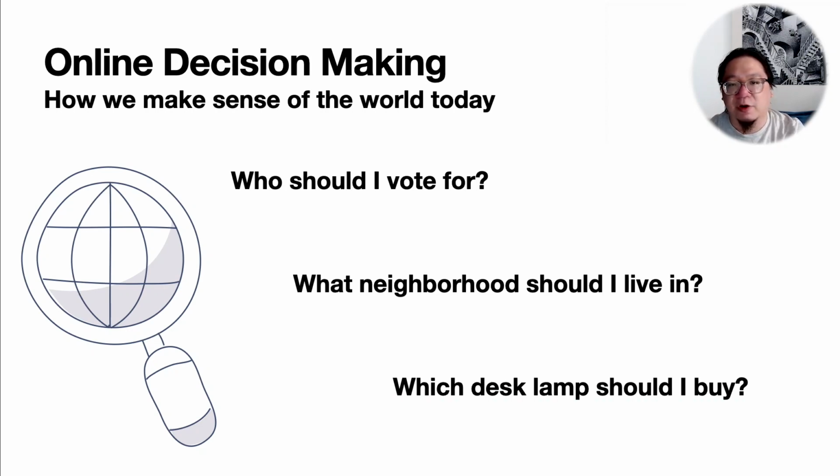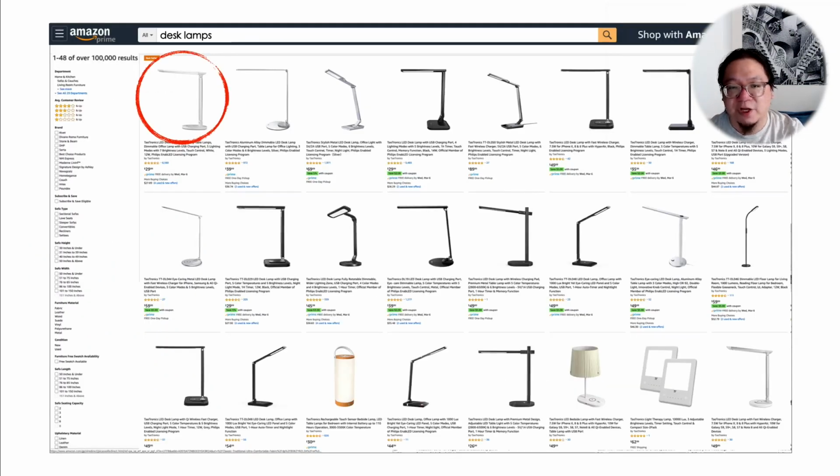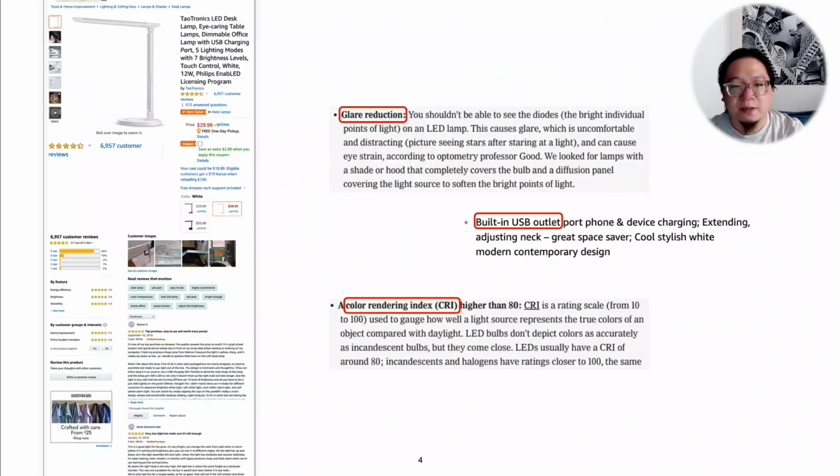So let's imagine you go on Amazon and try to find the right desk lamp for you. Immediately, you get these hundreds of different options in your search result. Each of them have hundreds to thousands of reviews, and many of them were highly rated. So you might start by clicking on this first option. Now you're on the product page, and as you read the descriptions and reviews, you start to pick out interesting criteria that fit your personal context. So things like some of them support glare reduction, or whether it has USB outlets for charging your devices.